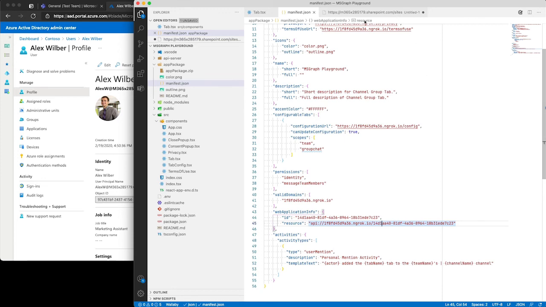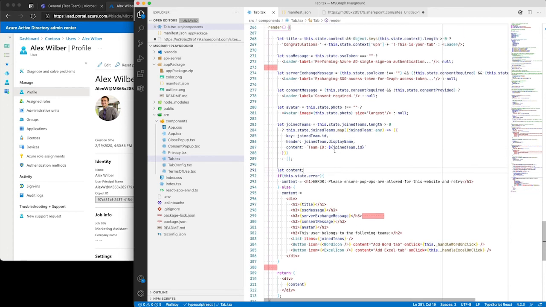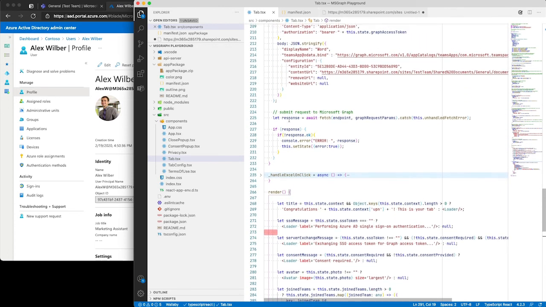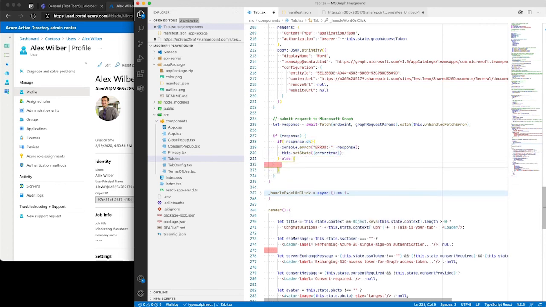All right, so now let's go modify our tab's code to actually send the activity. We're going to do this for our Word tab, not the Excel tab. Let's come down here into our Word tab. Inside this if statement, I'm going to add an else after the response check. This is kind of our error condition, so when there's no error, I'm going to say else.